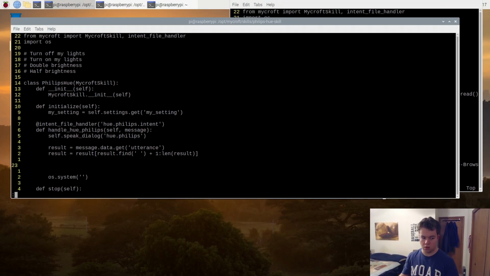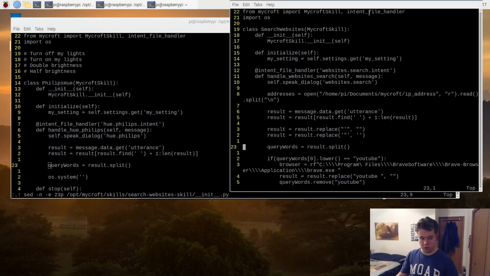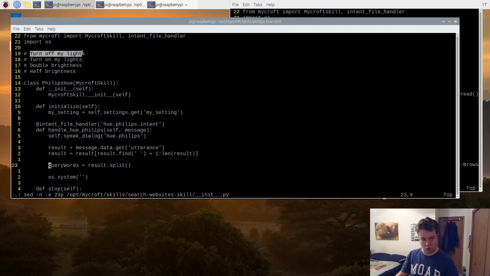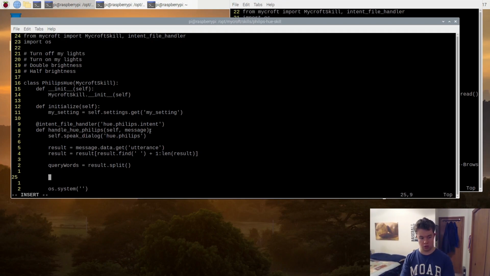Come on. This thing froze for a second. Don't know what happened there. So this time I want line 23 from that file. So query words. So basically it puts all these words like turn off my lights into an array. Index 1 tells me exactly what I want to do. So what I'm going to do from here is check if this query words index 1 is equal to off. I think that's a fairly reliable way to check.